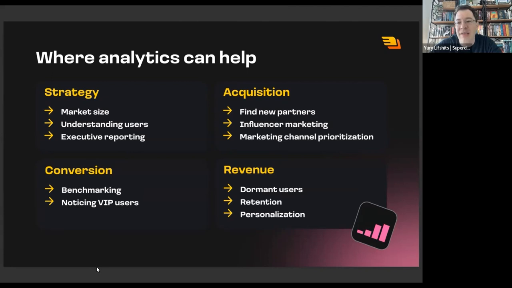Okay, so how wallet analytics can help individual projects? So first, it can help guide strategy. So how you grow, how you reach product market fit, and so on. So one thing is market size. So you can see the wallets that use your product, you can see the wallets that use your competitors, and you can do lookalike expansion.